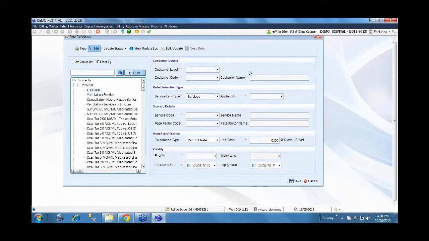Here we are saying this particular rate definition I am doing against the first level, which is private, meaning it's applicable for all private customers. This price is applicable to first visit, consultation first visit, which is a charge code. Here the calculation type I'm choosing is per unit rate, and I'm saying 150 gross. This is the standard provision which most systems have. This is straightforward. Now we will get into the complexities one by one.